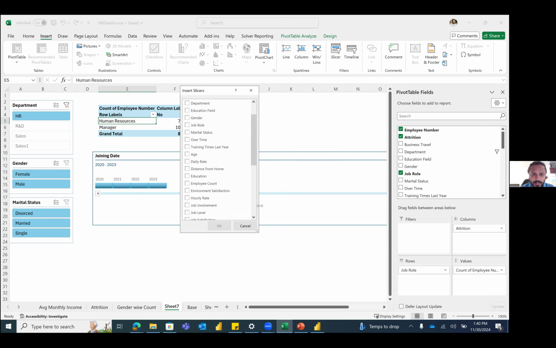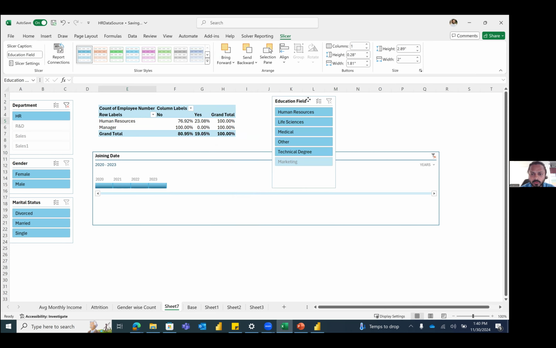For example, if you want to add job role, or let's say education field, select it and click OK. So we have a new filter here, and then I can filter on Medical and everything changes like that.